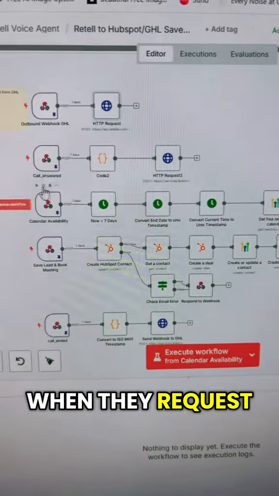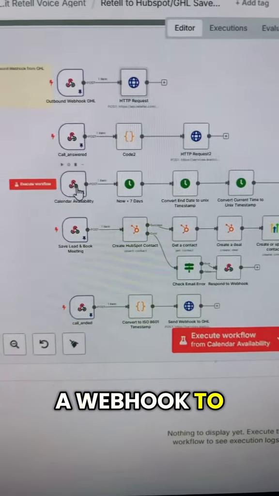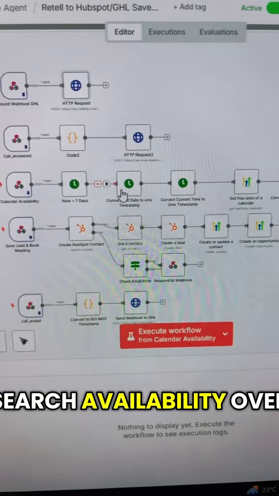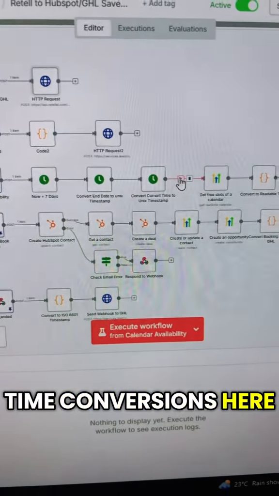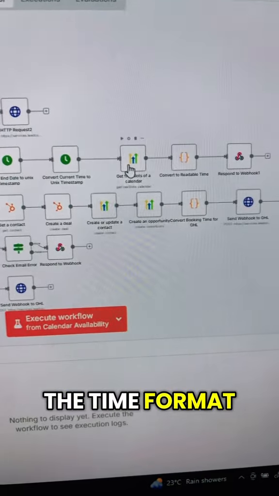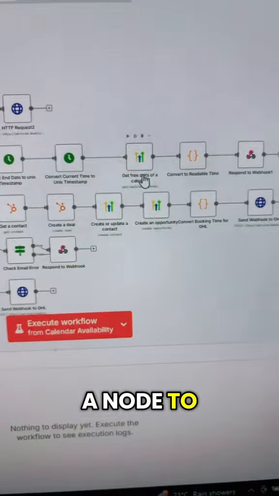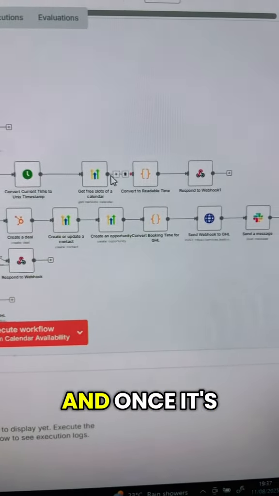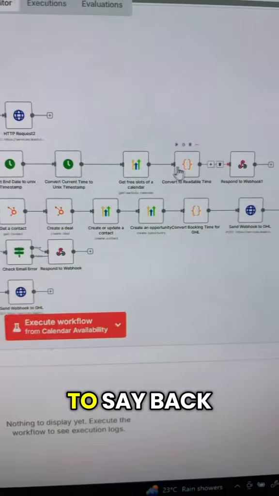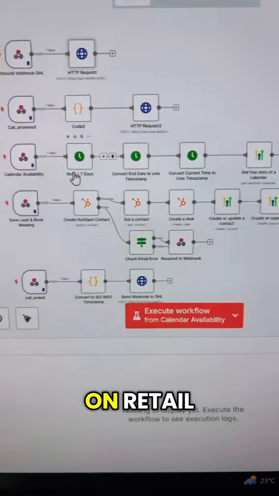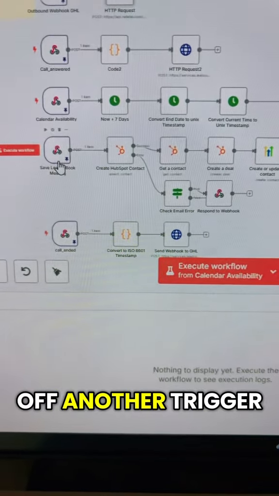When they request availability for a session, that fires off a webhook to search availability over the next few days. There's a few time conversions here to fit with the time format that GHL requires. Then we're running a node to get the calendar slots, and once it's got them, it converts them into a readable time for the AI agent to say back to the customer on Retell. Once the customer confirms the time, it will fire off another trigger.